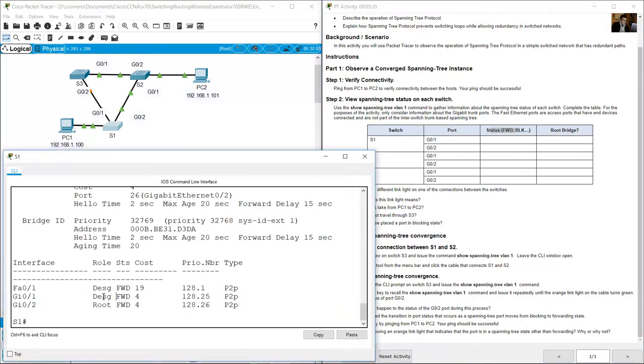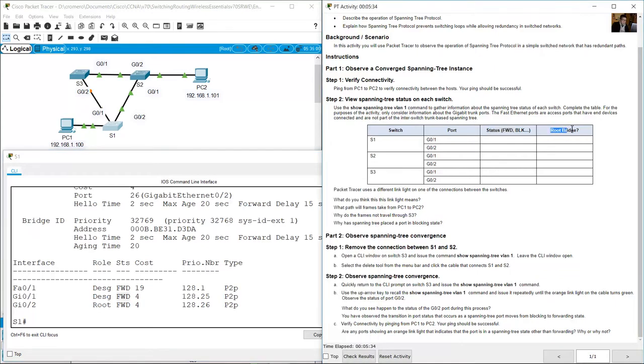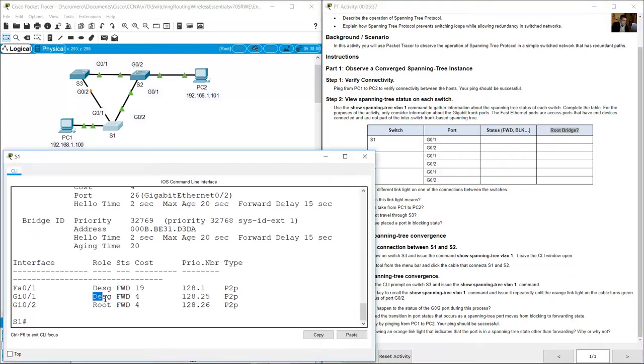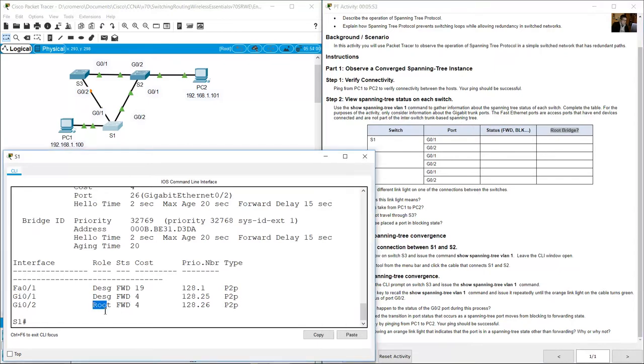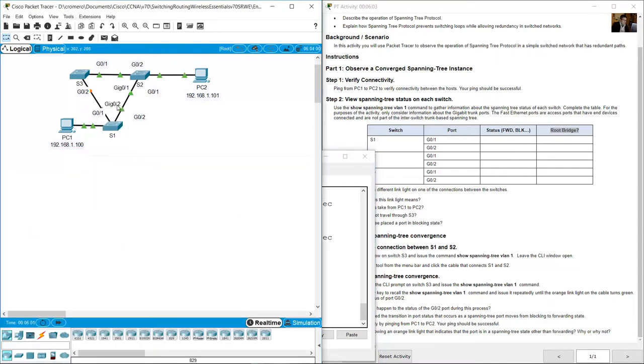Gigabit 0/1, status forwarding. Root bridge? No, because it's a designated port. Gigabit 0/2, status forwarding. Root bridge? Yes, it is the root. That means that using gigabit 0/2 on S1, you will reach the root bridge. This is the path to reach the root bridge.